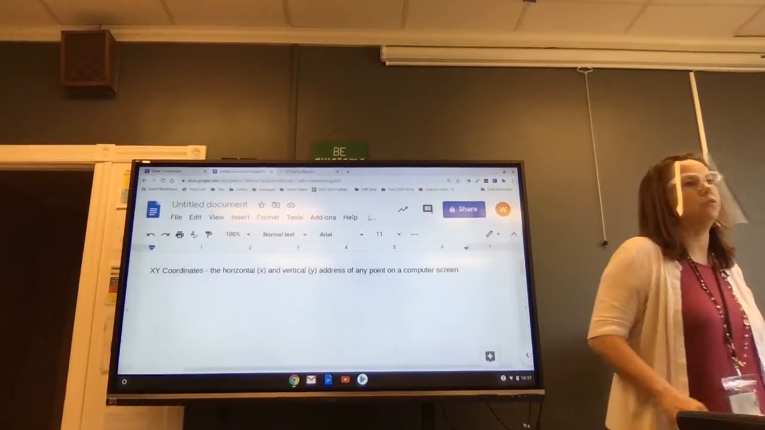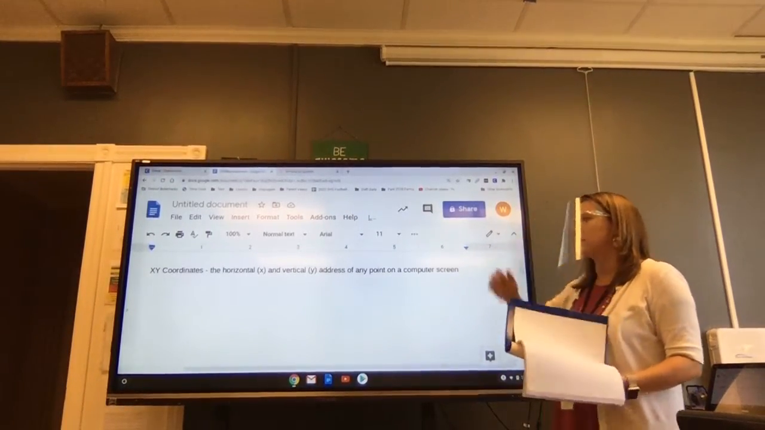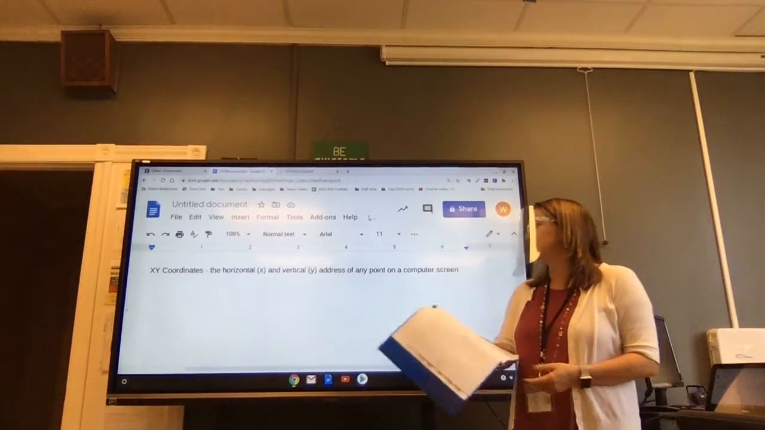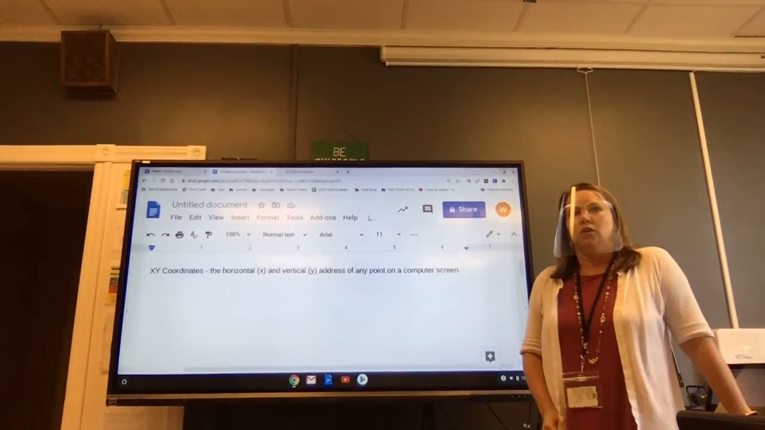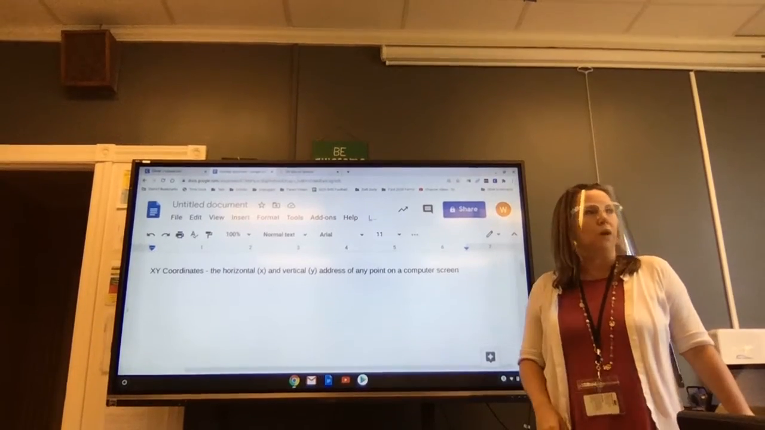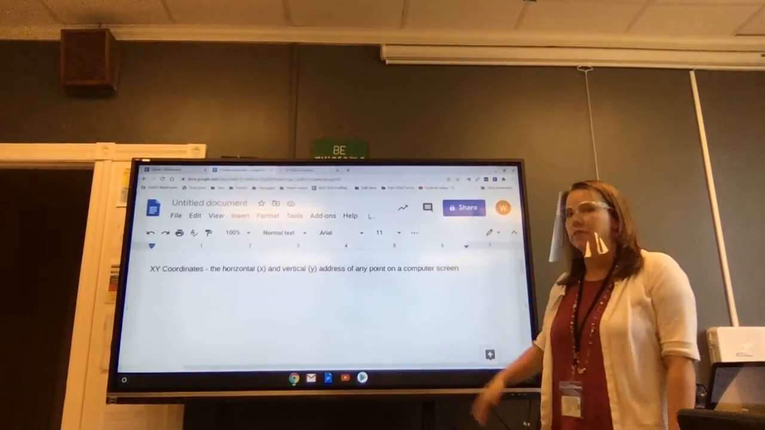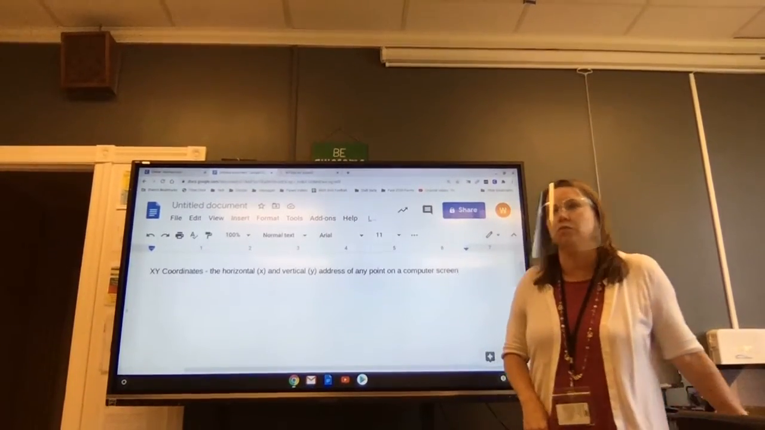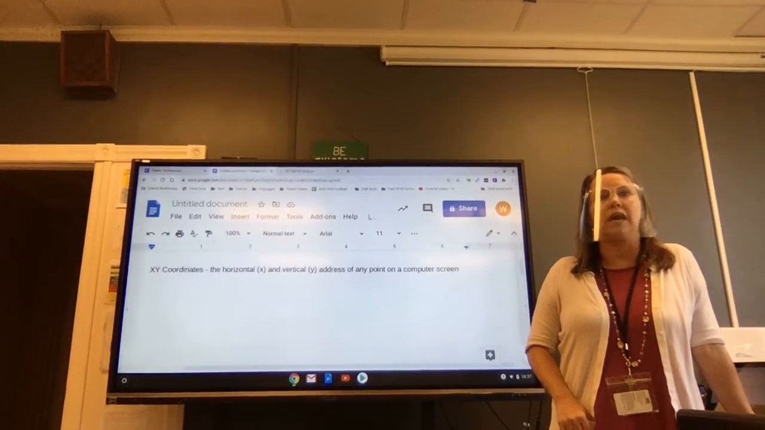Okay, so right now in your notebook, you need to be writing down the vocabulary words, X, Y coordinates, the horizontal X and vertical Y address of any point on a computer screen. So this term is something you should have probably seen in math, maybe science class, the XY axis. Your bell ringer for today on the board says draw an example of an XY grid.